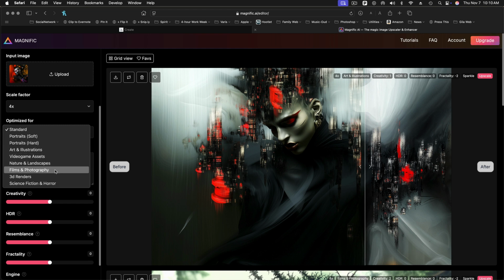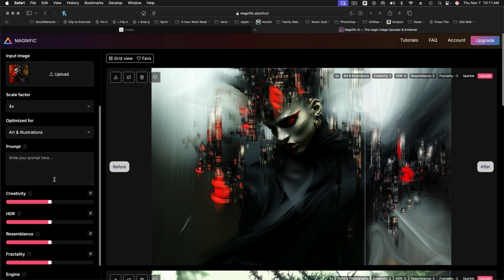Nature and landscapes and films and photography are pretty natural looking. If I had a landscape image, I might go for nature and landscapes, although it tends to look a little more painterly than films or photography. And then another really interesting one is this science fiction and horror. You can use that to dramatically alter the feeling of whatever you're upscaling. But in this case, I'm just going to go with art and illustrations.